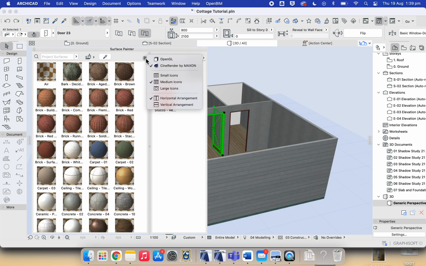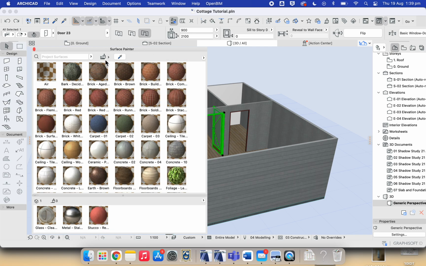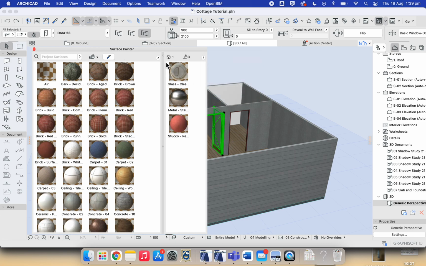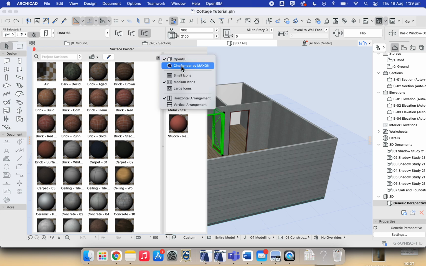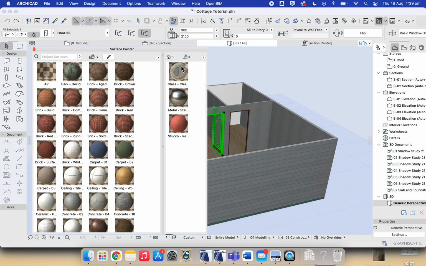You can edit and modify your palette. You can change the arrangement, for example here, horizontal and vertical. You can change the size, which I showed before, to small, medium and large. And you can also see it in the computer mode, like so, or in the rendered mode, which is more detailed, but takes longer to load. We'll just keep it in GL because it's quicker.